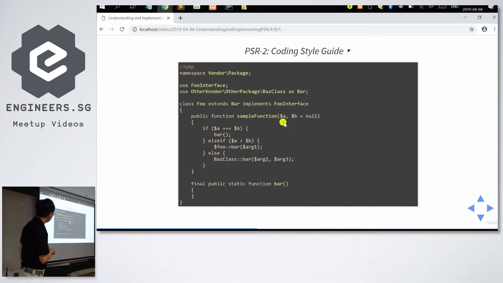How about this one? These are method parameters. Do you see anything special about this? Okay, very good. Optional parameters are at the back. That means they have their own default values. Anything else? The brace again. Okay, for classes and methods, the opening brace will start on the next line, not on the same line.